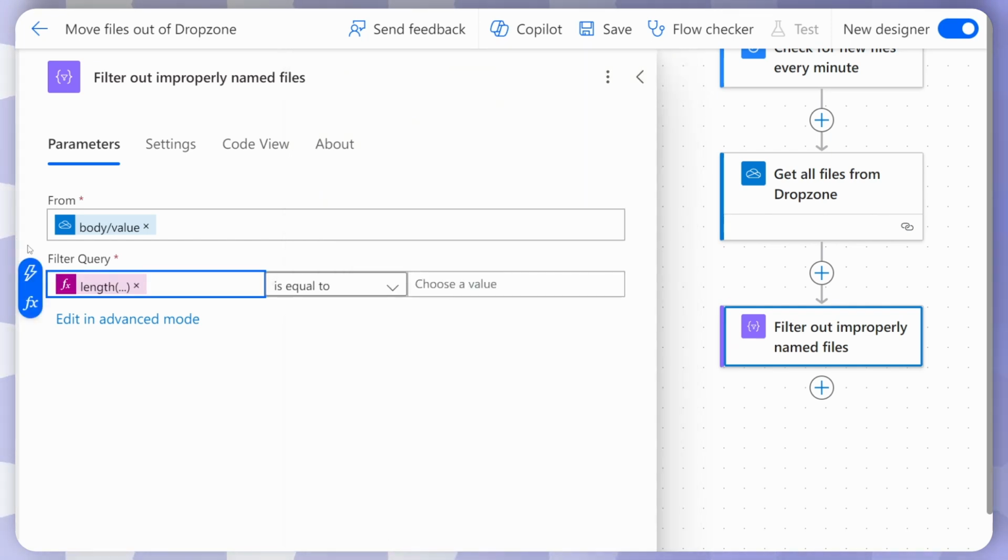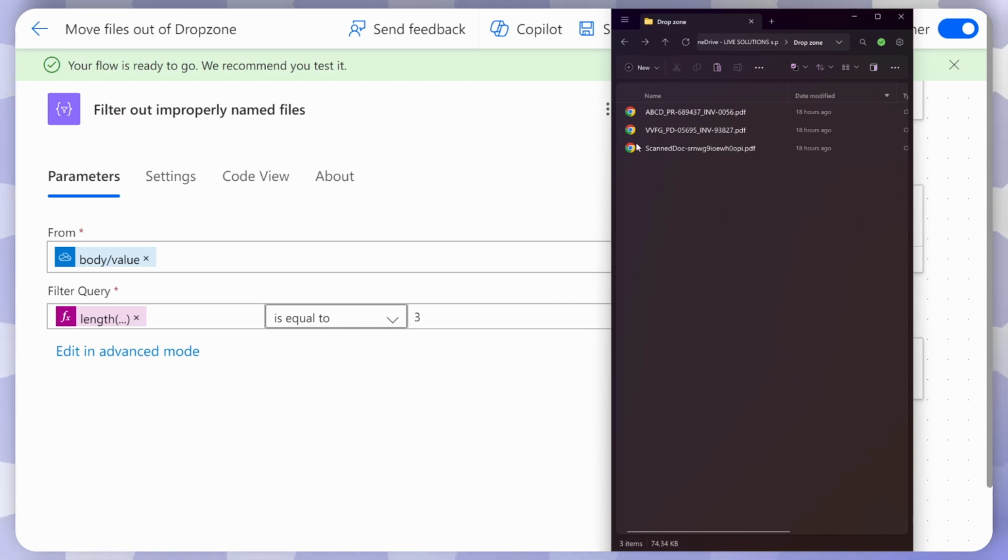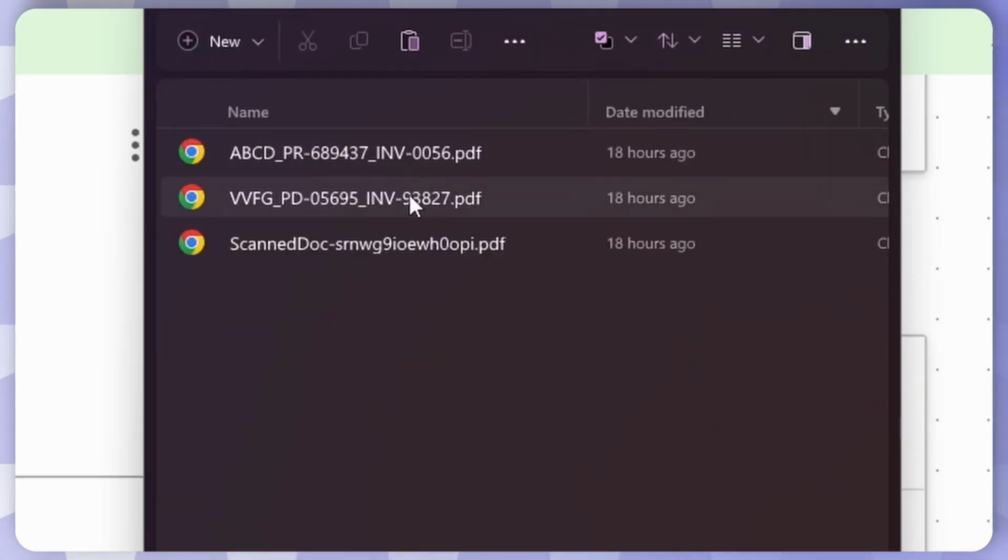So I'll just click on add, and now we would like to keep any item whose length is equal to 3. Let's try to save that, and now let's test this. What I expect this filter to do is give me just these 2 files. This third file has no underscores whatsoever, so this is not something that I'm interested in.